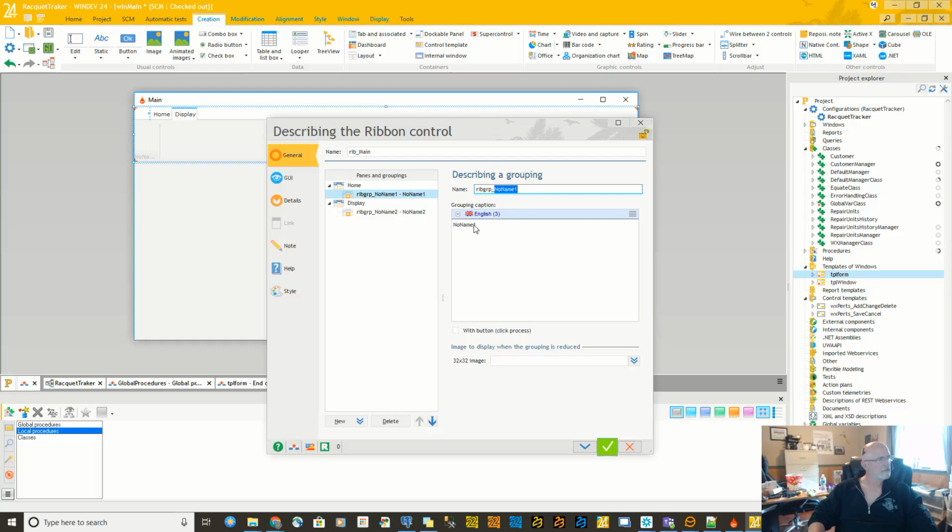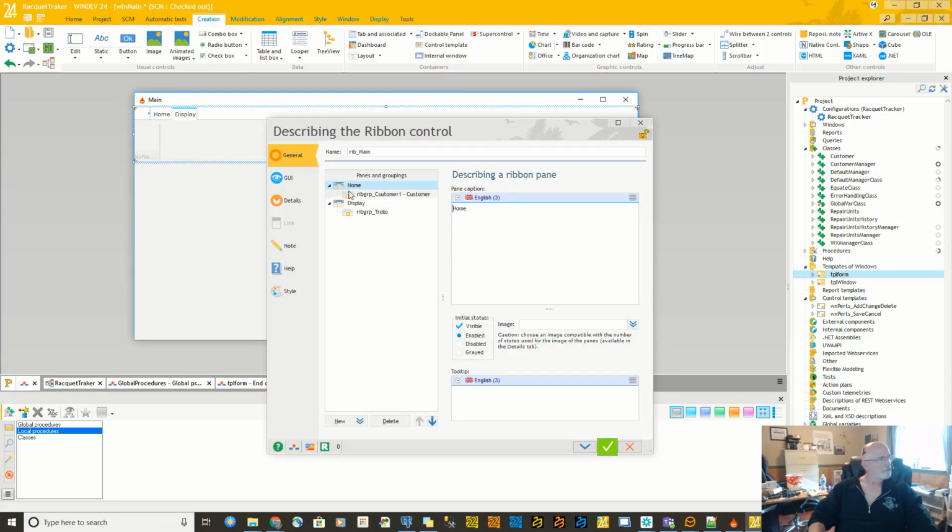And we got a couple of groups. So this group here on the first one is going to be customer. And this group on the display is going to be Trello. We're not going to really give that a title. All right, so home stays home. I'm fine with that. Display now, we're going to change that name to Trello.